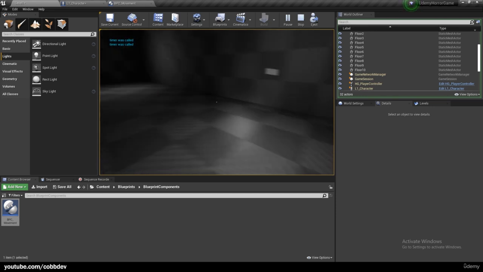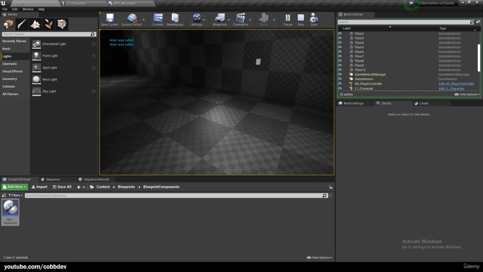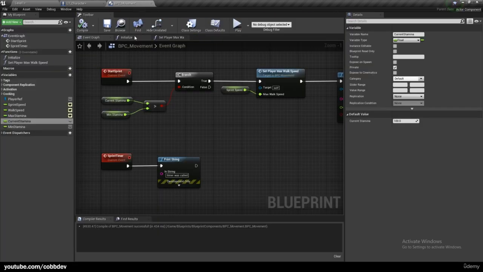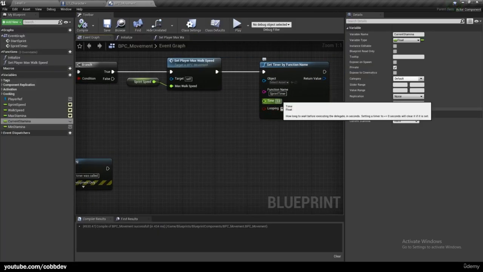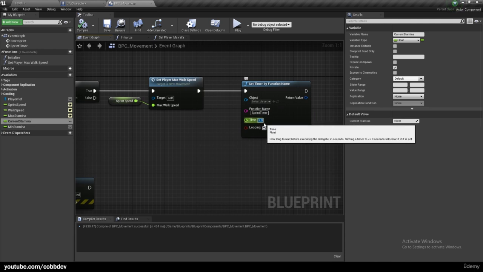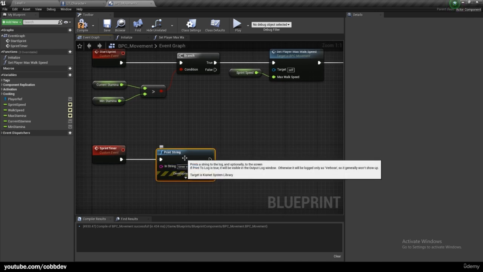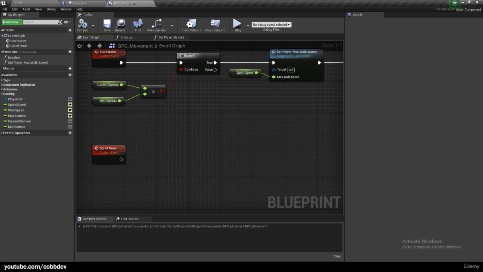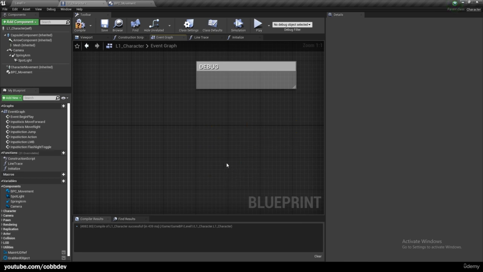Now it looks like those two are just being static there, but that's because the print string stays for exactly 2 seconds. So every time one is removed, it's at the exact same time another one is added. So maybe 1 second wasn't the best time to use because it made it look like it stopped, but it didn't. So let's change this back to 0.1. And we can delete the print string, compile and save. Let's also delete our debug.